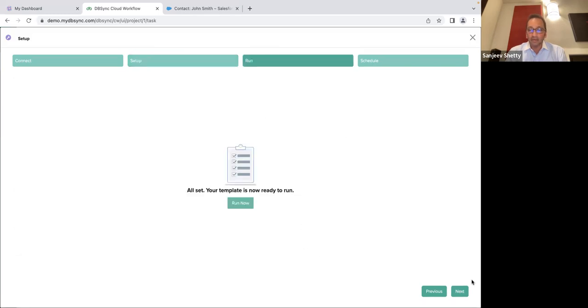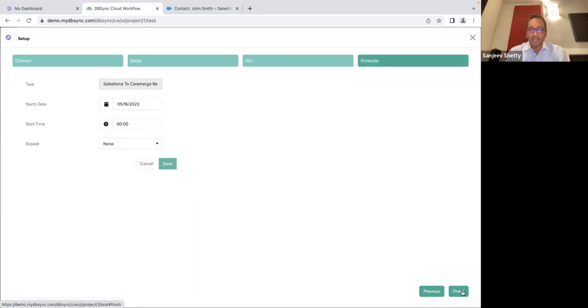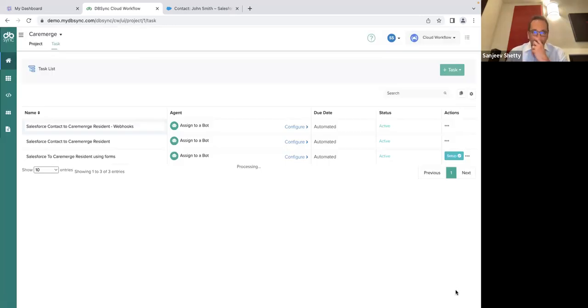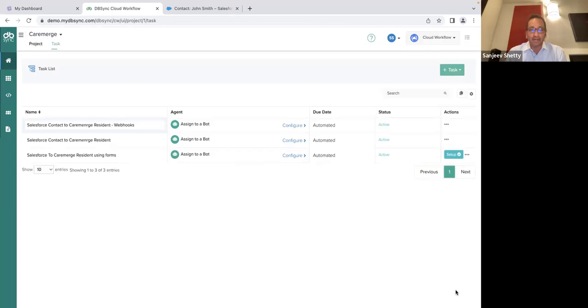You can either run it or you can even schedule it. Let's say you want it to run at a certain time and repeat every hour or weekly, you can do that here. And then you simply click finish. That's how easy it is to set this connector up. That's it, that's how simple it is. Once you set it up, you can schedule it and it will run at the scheduled time.